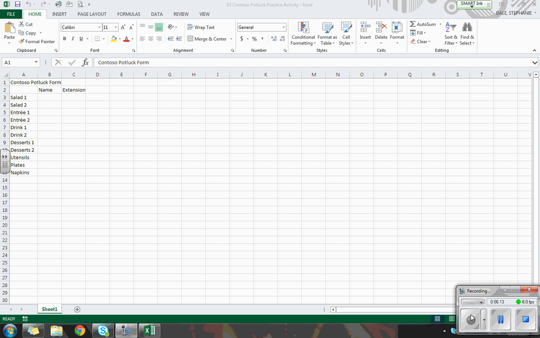To learn how to set a print area, we're going to use this 03 Contoso Potluck Practice Activity as our practice. To set a print area, you simply are just going to highlight what you want to be printed, okay? And so I'm going to do that. I'm going to highlight from A1 all the way down to A13 and all the way over to C13. So I'm going to highlight that nice little box. So from A1 to C13 is highlighted.